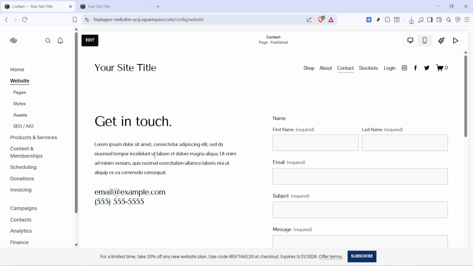It's the short string of numbers associated with your pixel in your Meta Events Manager. You only need that numeric ID for Squarespace's built-in integration, not any code snippets.